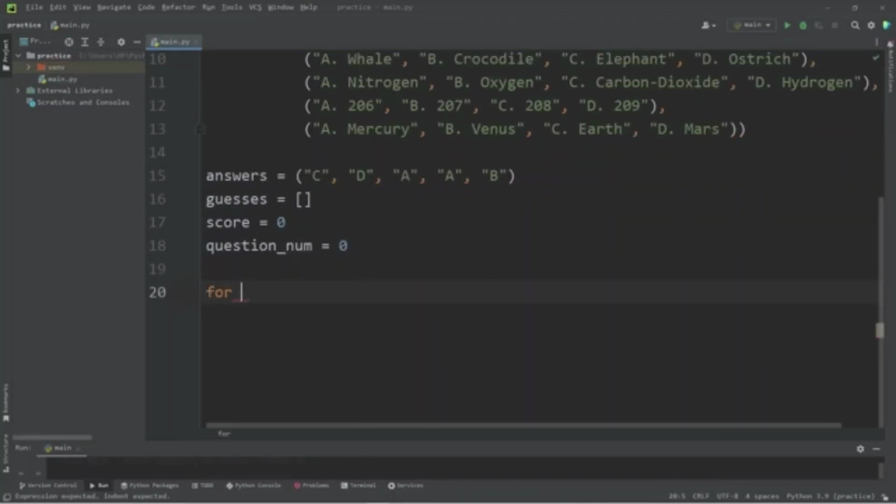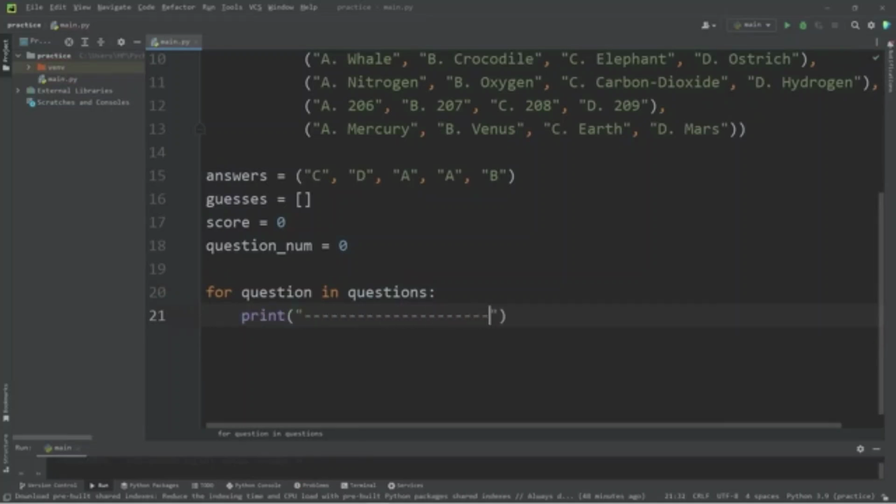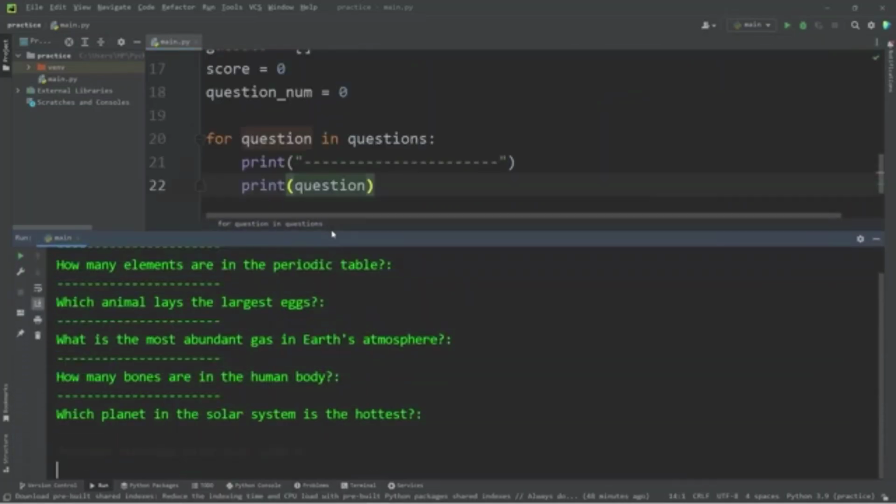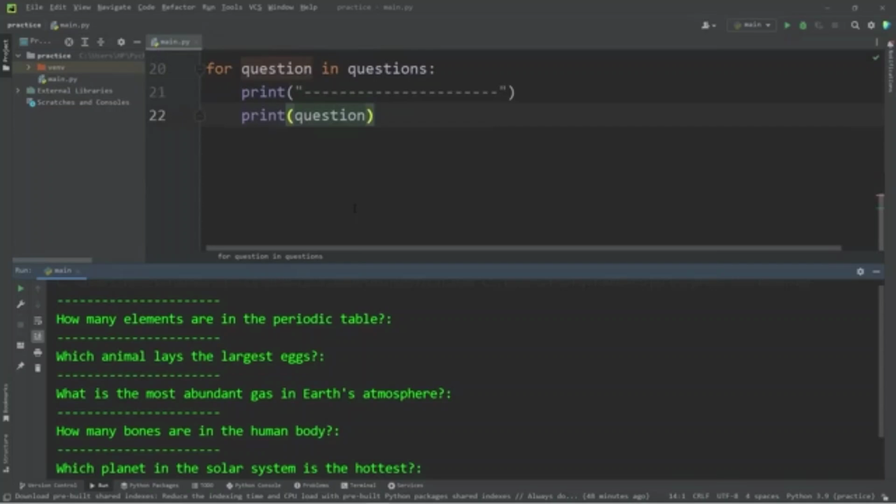I will iterate over our tuple of questions. They are iterable. For every question in questions, I'm going to print some decorative text. I think that's probably good. Then I will print each question we're iterating over. So let's see what we have so far. There's all 5 questions. After we display every question, I need to display every option.